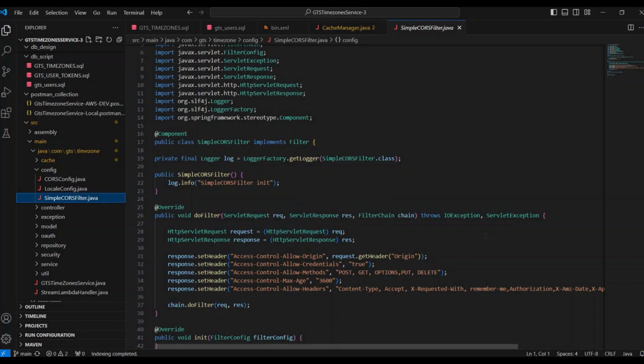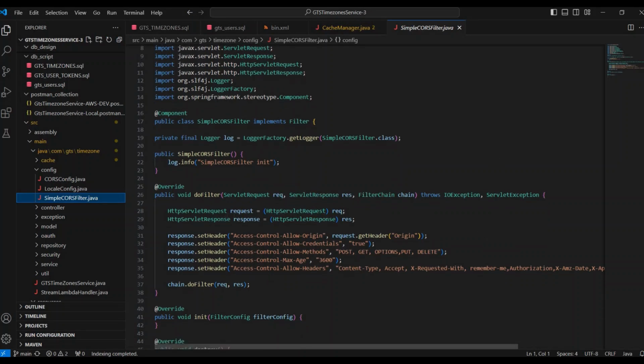IOException and ServletException. Here we can see HttpServletRequest and HttpServletResponse. It responds in the form of headers: Access-Control-Allow-Origin, which can respond in the format of origin, and also Access-Control-Allow-Credentials. If it is successfully initiated, it shows true, otherwise false. And also it allows methods like POST method, GET method, like this.